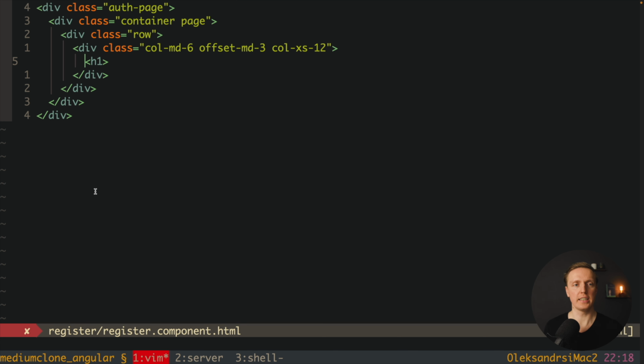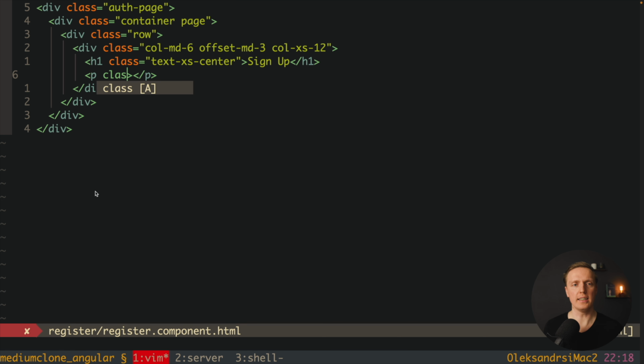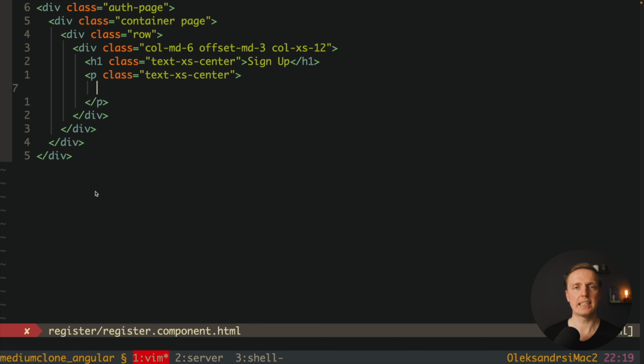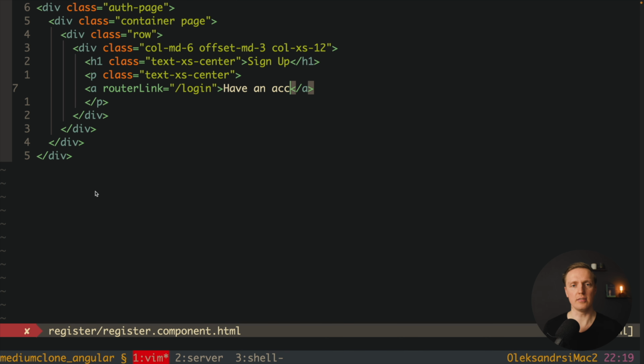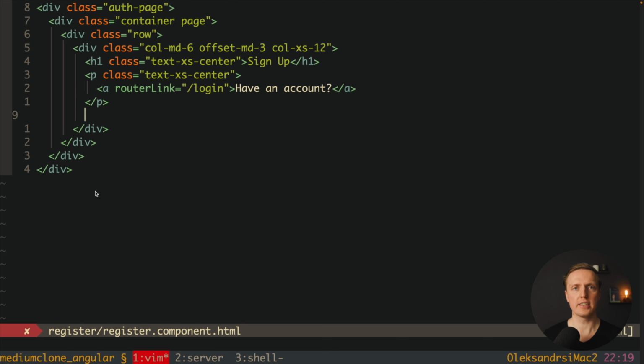Now here we must create h1 tag with class text xs center, and inside I am writing sign up. After our h1 we have a p tag with class text xs center, and here inside we have a link to our login page. This is why here will be a router link /login, and inside we will write have an account. After our p tag we must render our validation errors, but we didn't implement them yet. This is why I will simply write backend errors here, and later in exactly this place we will add them.